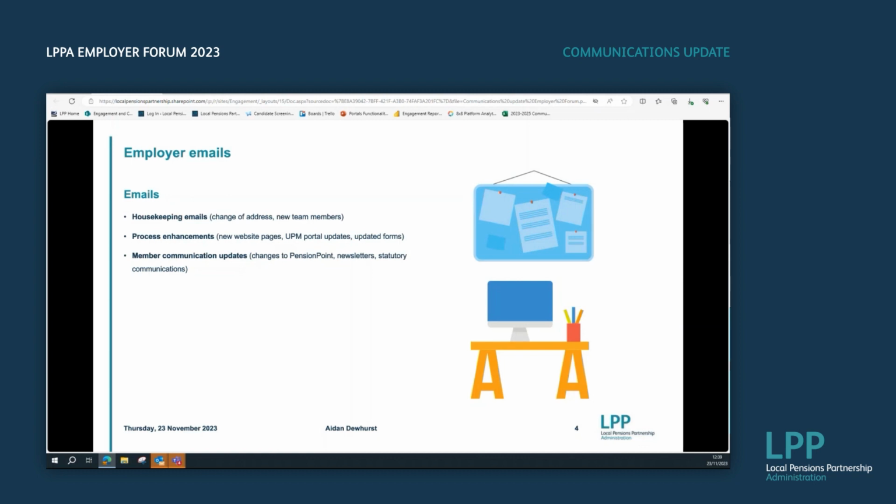Typically the kind of things we'll put on there are housekeeping emails. If we've got new team members, or we've updated addresses or new pages and things like that, we'll just send you an email to let you know. If there's any enhancement to the sites, the UPM employer portal or Pension Points, we'll drop you a note just to let you know. Newsletters, things like that, and statutory communications like ABSs, if we need to update your members, we'll just keep you in the loop with an email. So please do look out for our emails, which will come from the LPPA mailbox.